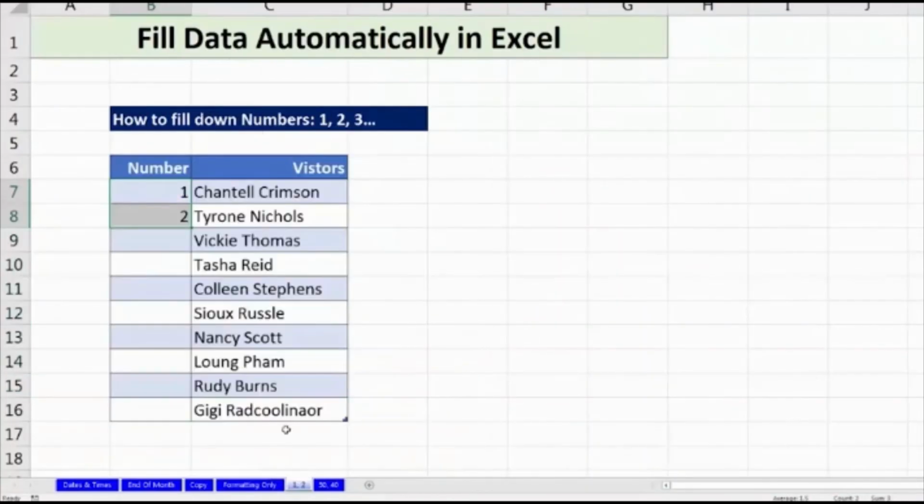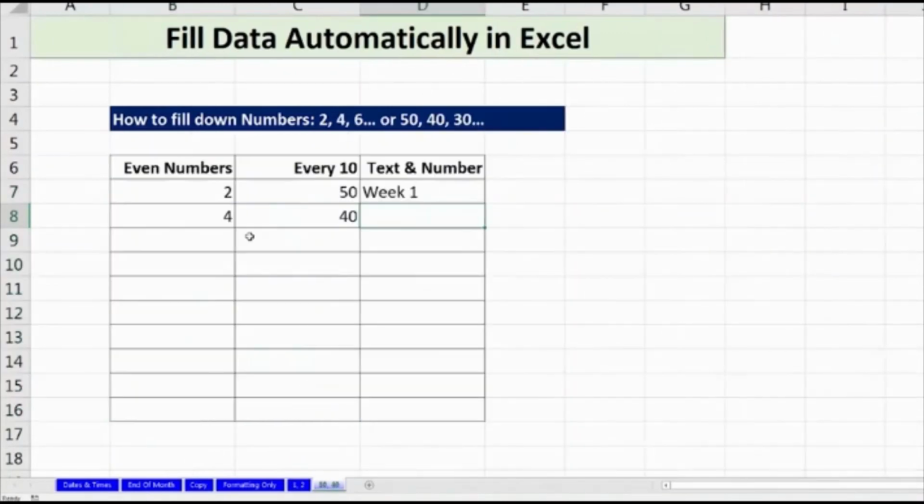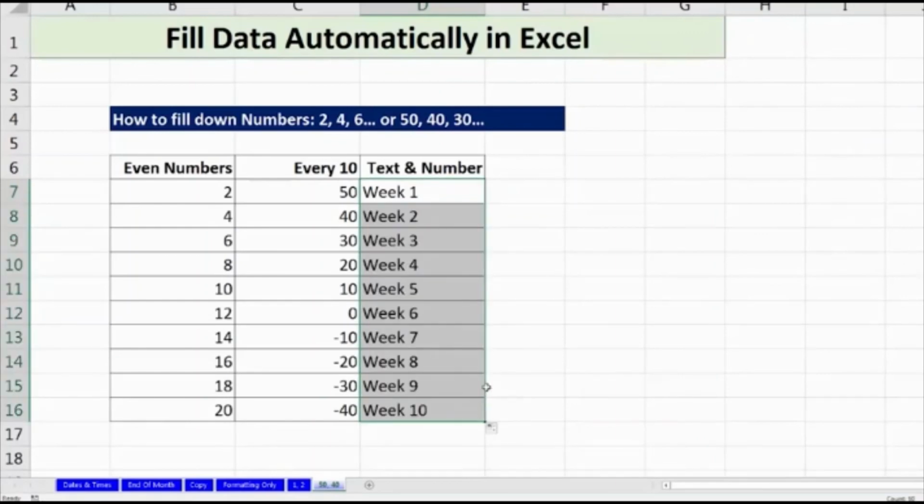We can also fill number data. If I highlight two cells with the numbers 1 and 2, when I click and drag, it knows to always add 1. We can also do even numbers. Click and drag. We can go backwards. Click and drag. We can even use text with a number at the end. And when I click and drag, it automatically increments to week 10.